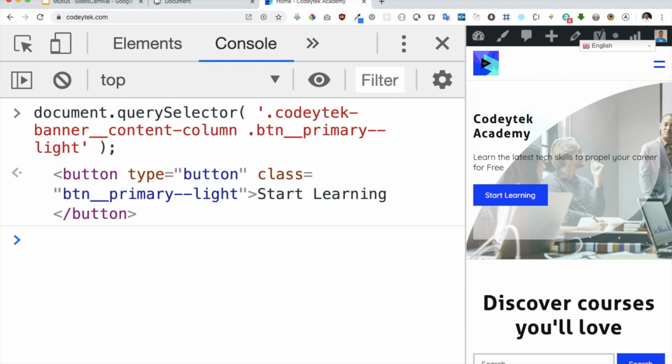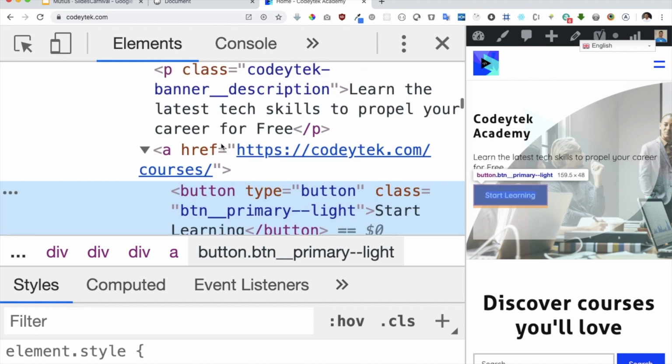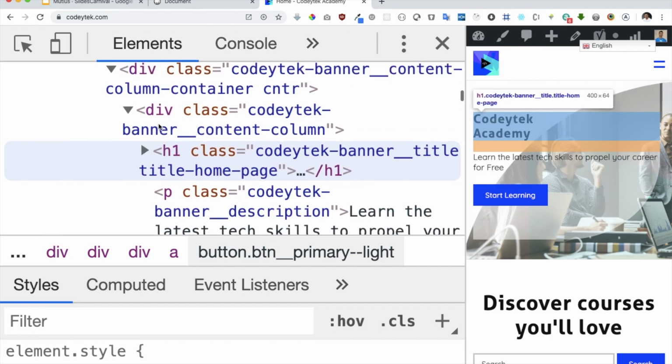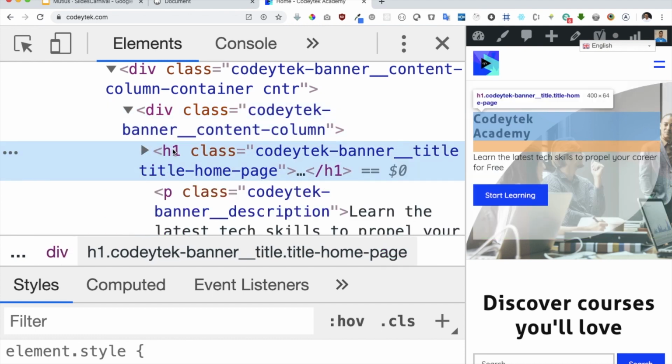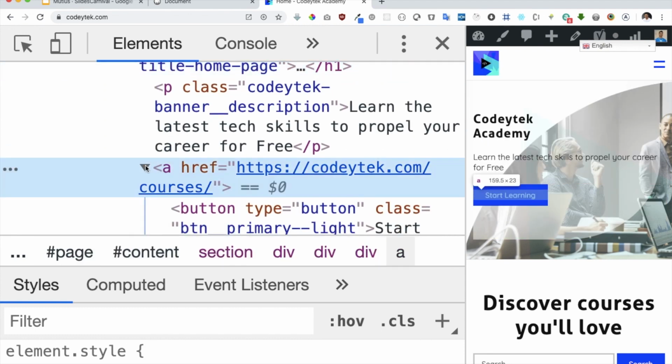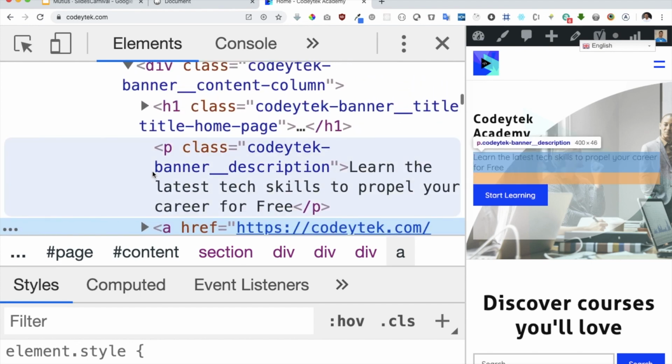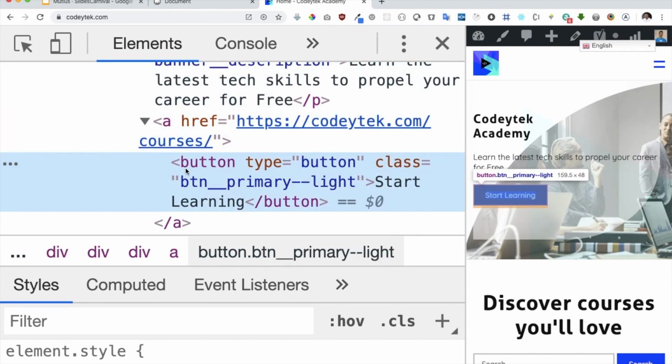Now you can also traverse in the DOM, which means moving from a node to its parent, children, or sibling nodes. If I take an example of this, you have a parent, then you have a child, then you have another child, and so on. And again, you have grandchildren as well, which is this.